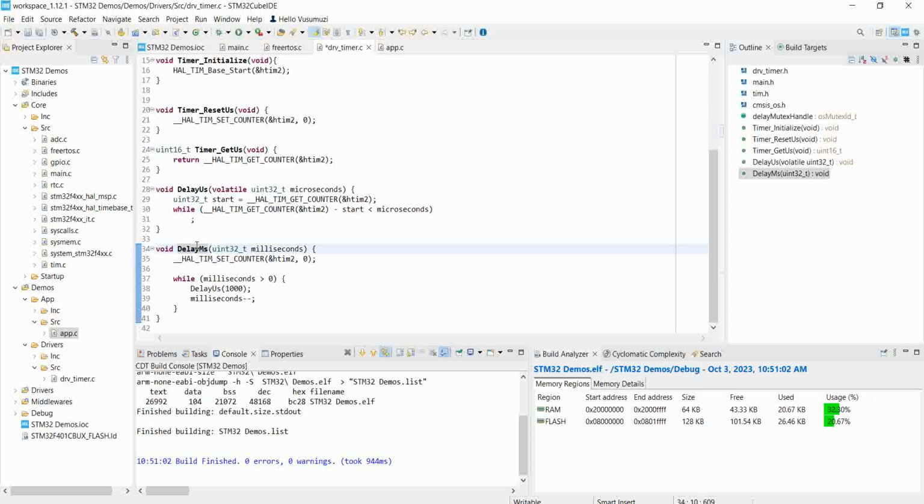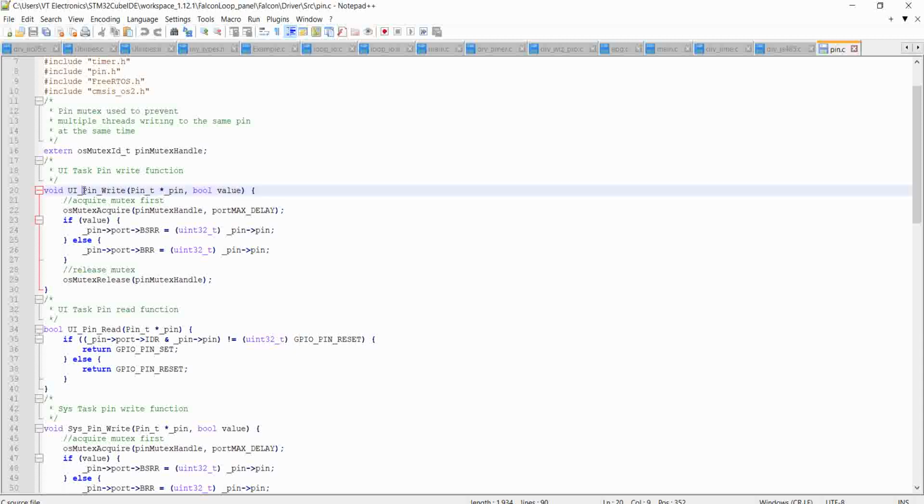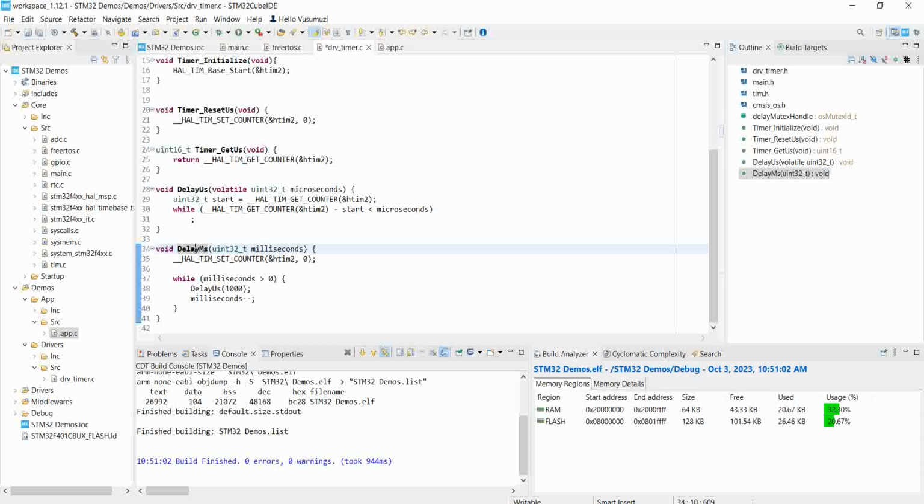Now this is the function which we want to share between multiple threads. This is a driver which I used in the past for using the pin write function between multiple threads. All of the STM32 peripheral functions are not thread safe. You cannot use STM32 pin write or the start timer from different threads. They are all not thread safe, so you have to use a mutex to access any of those functions if you're going to be using multi-threading.